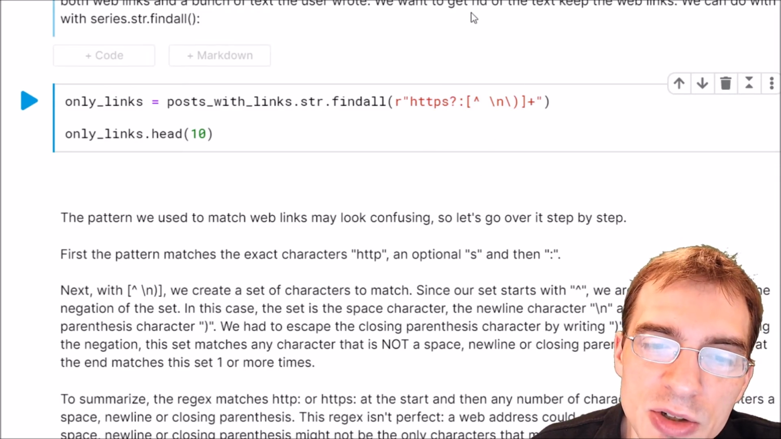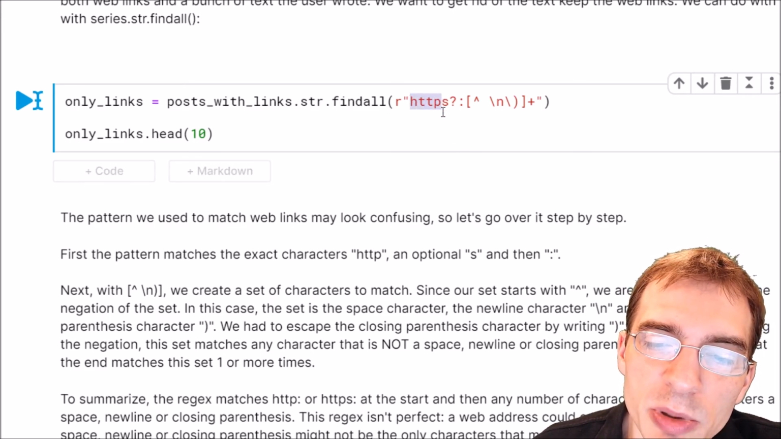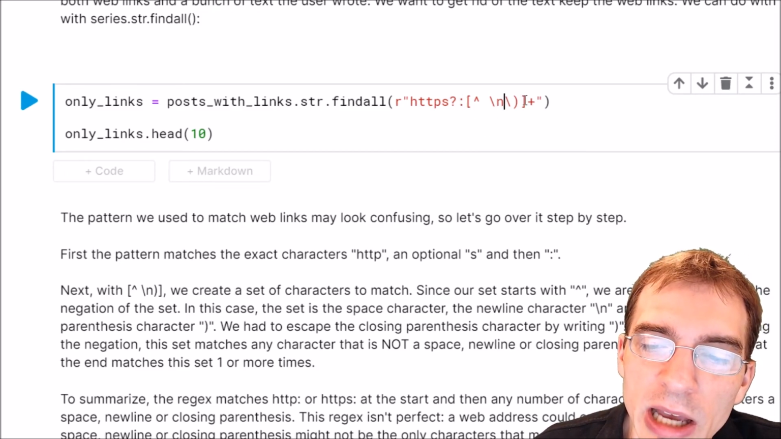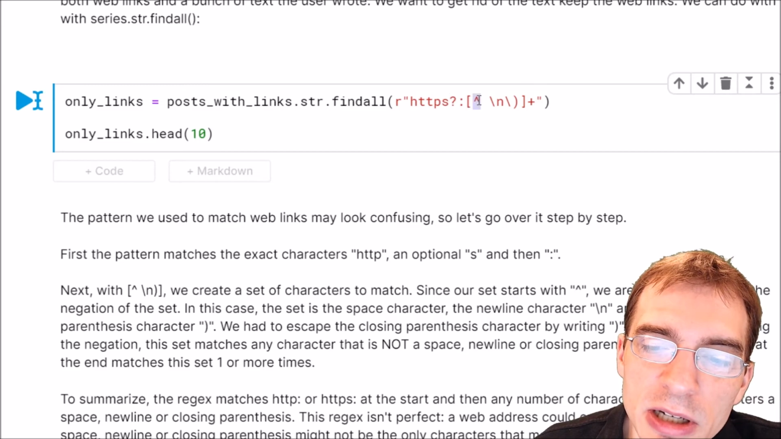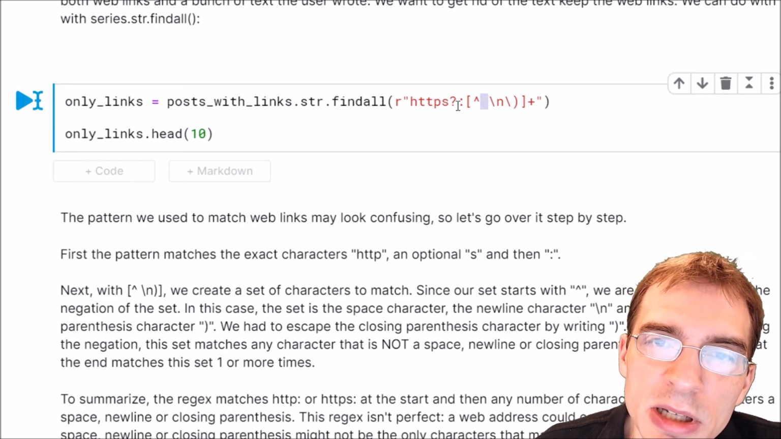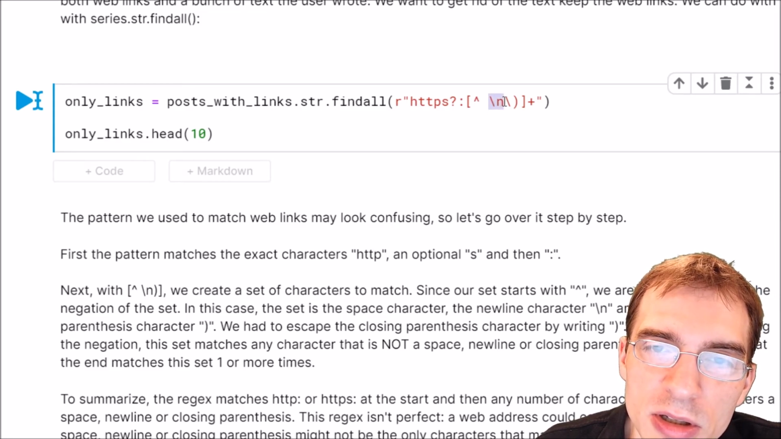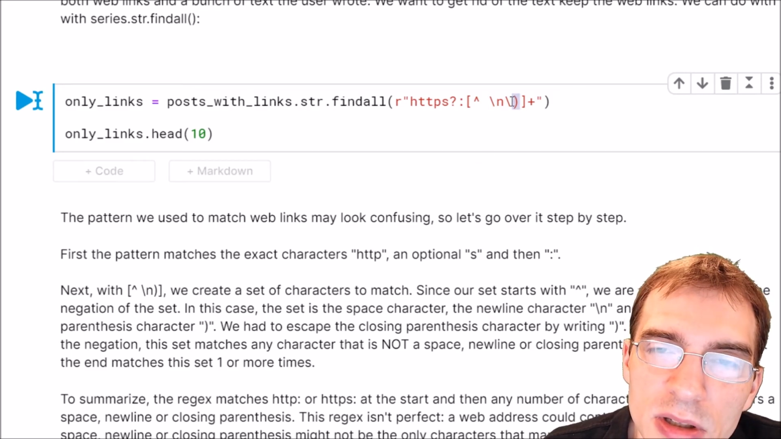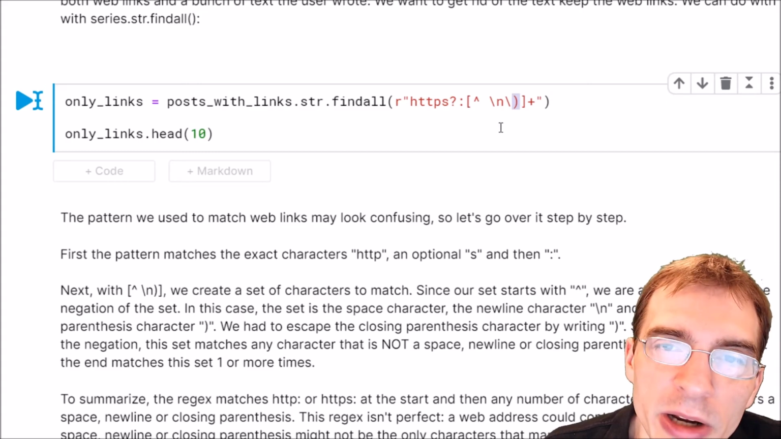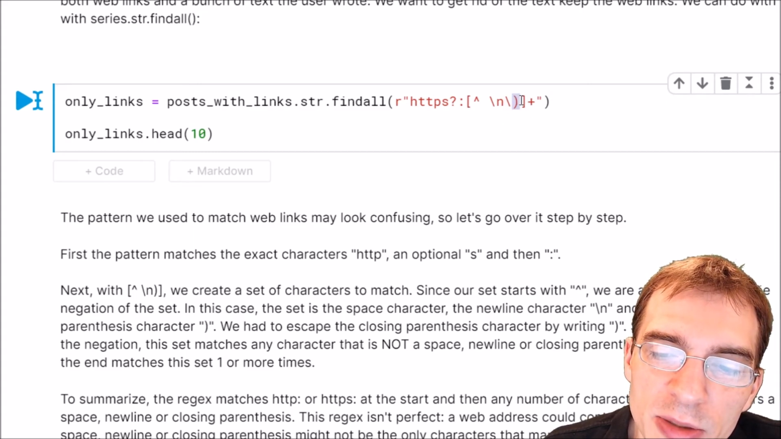Now this probably looks a bit confusing, so let's walk through it. The beginning of it is actually the same as what we did before. We're going to match HTTP, an optional S, and then a colon. So that's all the same. After that, we have a bunch of stuff in square brackets, but it starts with the caret character. Well, we learned that the caret character says match things that are not this. So we're matching things that are not a space because spaces tend to break up web links. We want to match things that are not a newline character. \n is the newline character. And we also want to match things that are not a closing parenthesis. So we have a backslash in there to escape the closing parenthesis because that is a special character for regular expressions. So we have to escape it to make sure that we're actually matching that character itself.